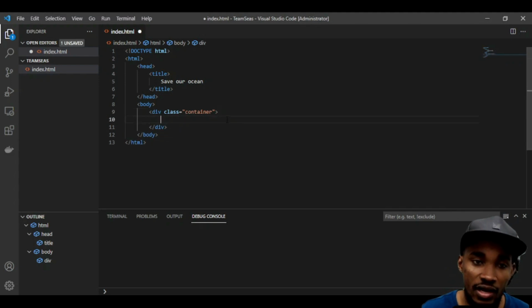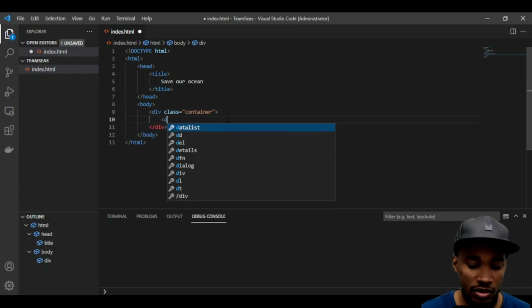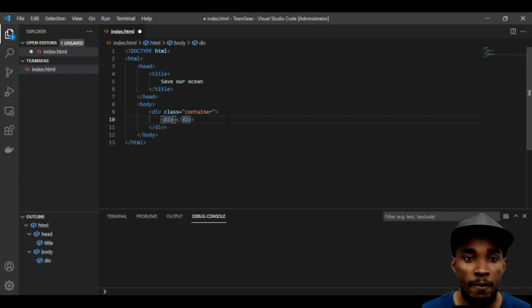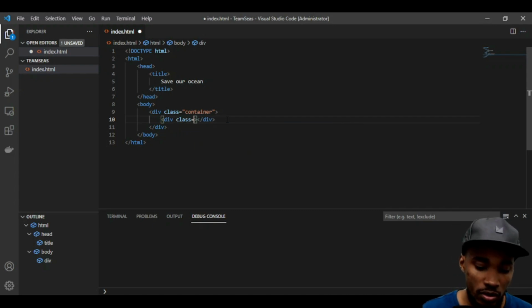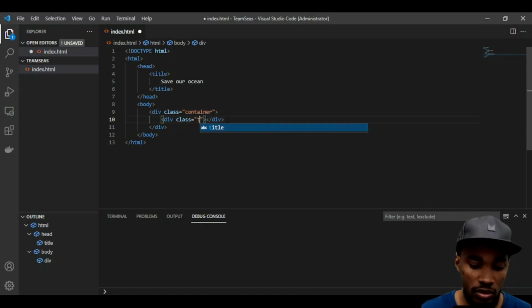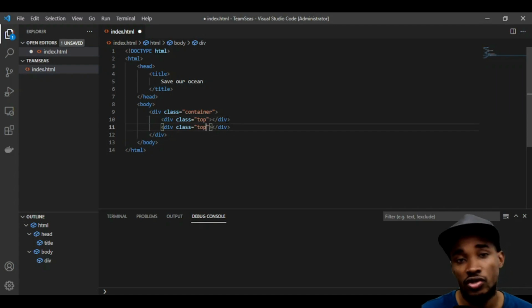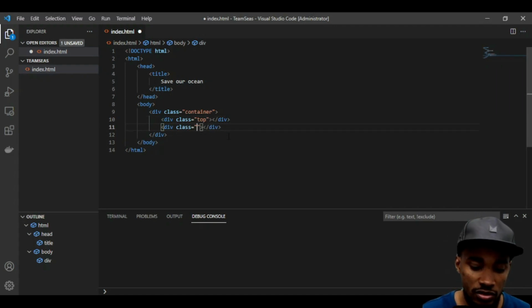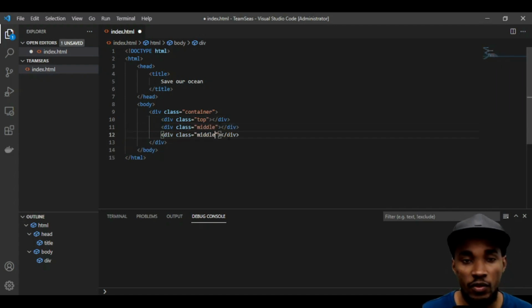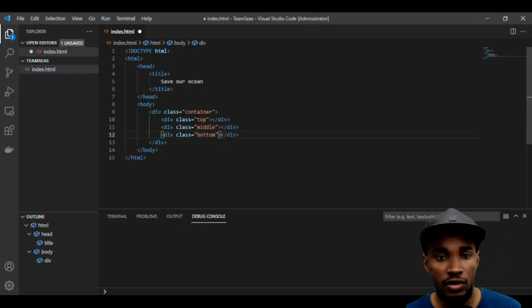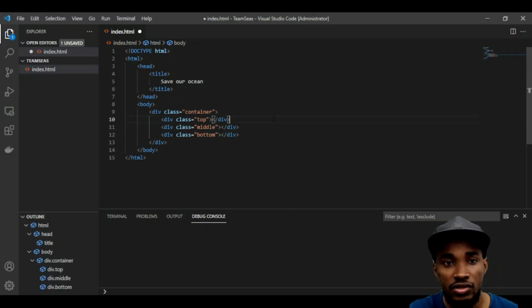And inside of the container, I have three sections. The first one would be your top section, the top of the page, which is your header. And then we have the middle section, and then we have the bottom section. So you can see that we have the three sections in there.